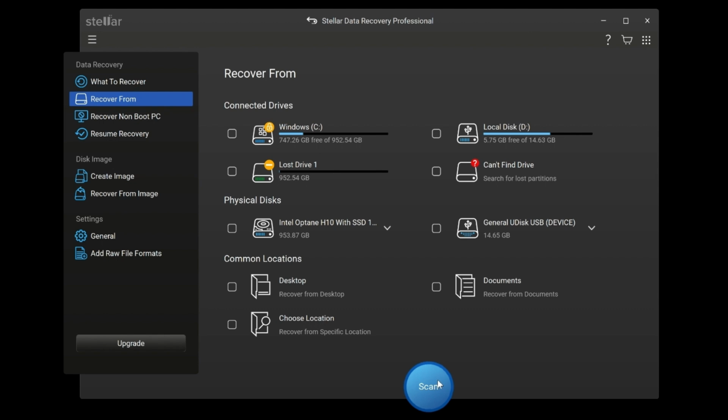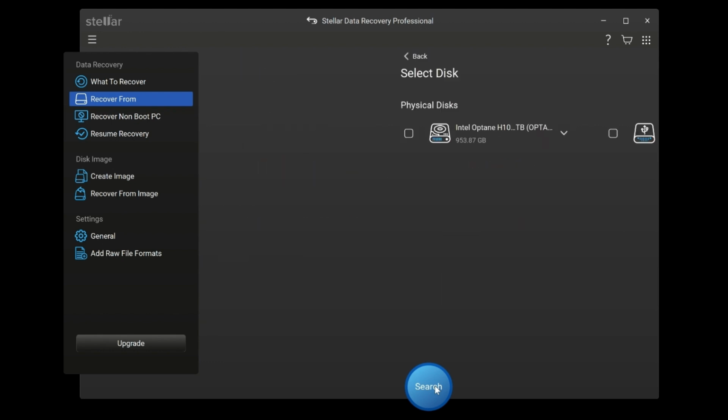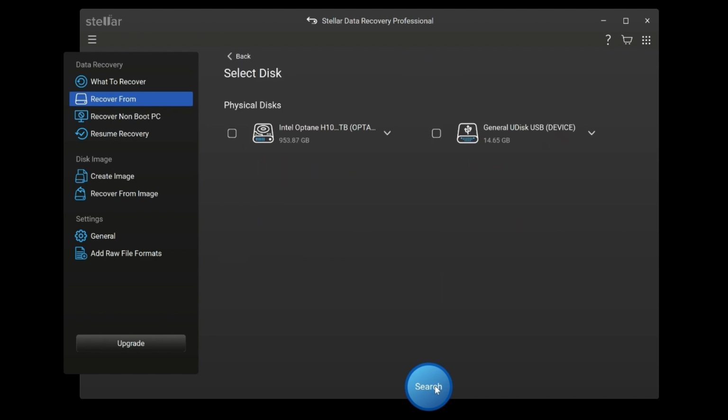This is where most people make the mistake of scanning the wrong place. Since your problem is a lost or deleted partition, don't pick a normal drive letter. Instead, select Can't Find Drive so the software can search for partitions that are missing, deleted, or not showing up in Windows. This option is specifically meant for locating lost partitions and bringing up volumes that aren't visible under the usual connected drives list. After choosing Can't Find Drive, click Scan.